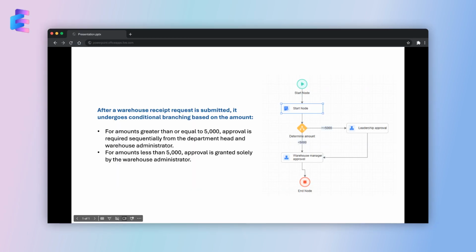Our process design rules are as follows. After a warehouse receipt request is submitted, it undergoes conditional branching based on the amount. For amounts greater than or equal to 5,000, approval is required sequentially from the department head and warehouse administrator. For amounts less than 5,000, approval is granted solely by the administrator.